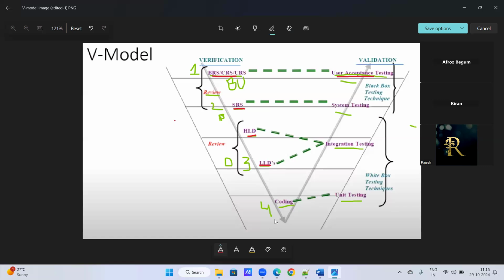The fourth phase is coding. Here the developers will start based on the documents. Now these all come under verification.